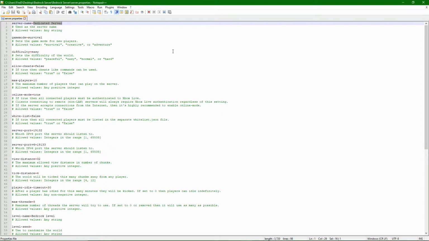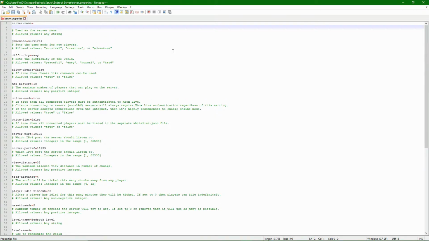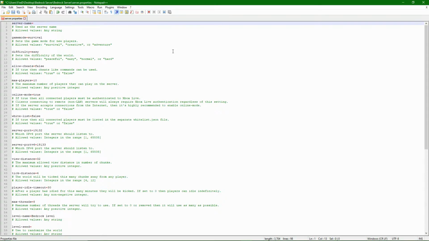So this is just the name of the server. It's relatively unimportant, it doesn't matter. You can name it whatever you want. I have Rove Industries as my server name.